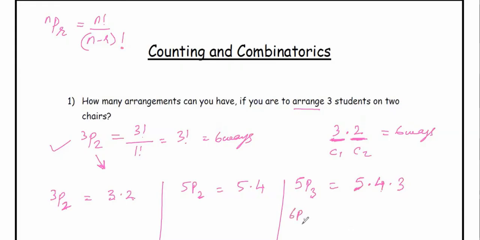6p4. What does it mean? It's to go down 4 times. Start with 6. Go down once, go down a third time and go down the fourth time. 6, 5, 4, 3, like that. 6p4: 6, 5, 4, 3.